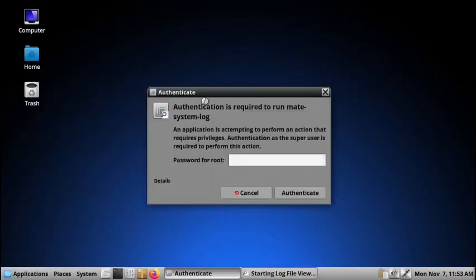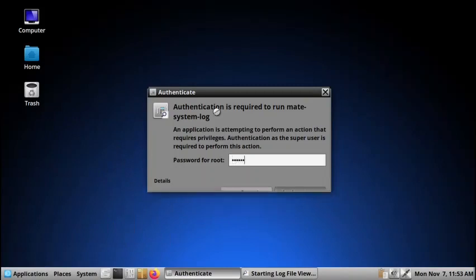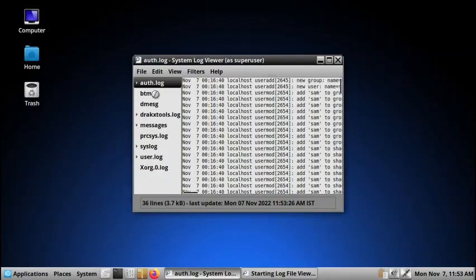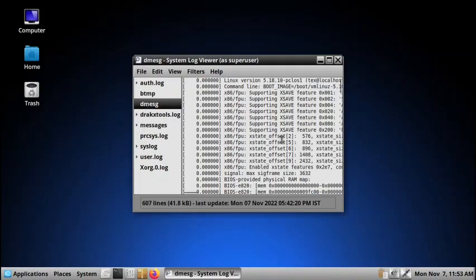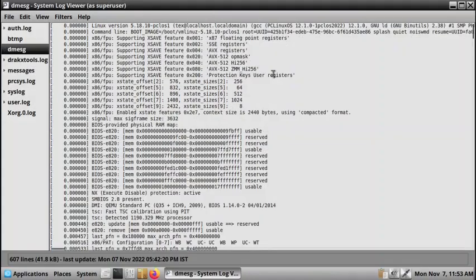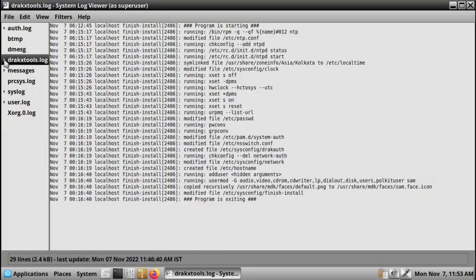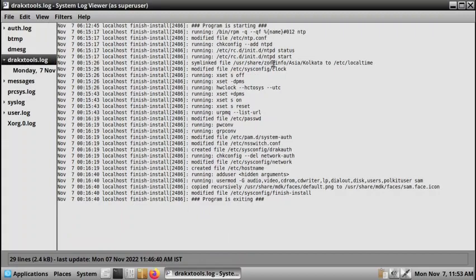This is a log file viewer, so you first have to authenticate with the root password. It will show you the system logs. First is the authentication log, then the BTMP log. Dmesg is there, so it will take some time to populate. I will just enlarge this. Then this is the dpkg tools log. If you open any tools, the log will get populated with the statuses and today's date. So this is the log for Monday, 7th November.